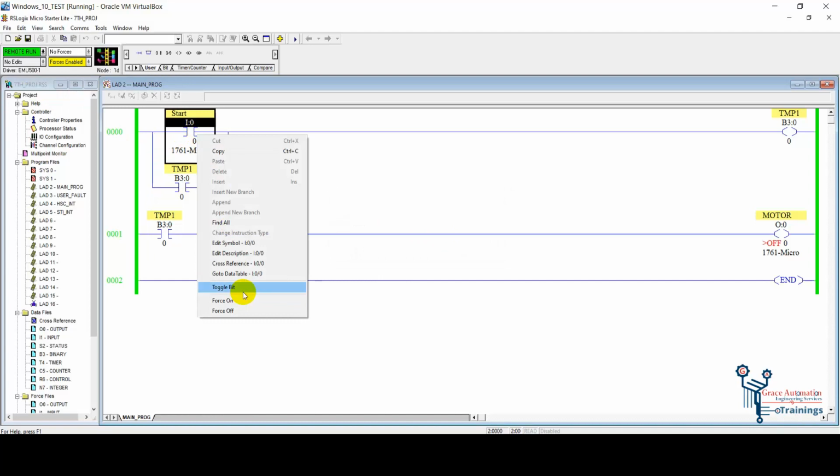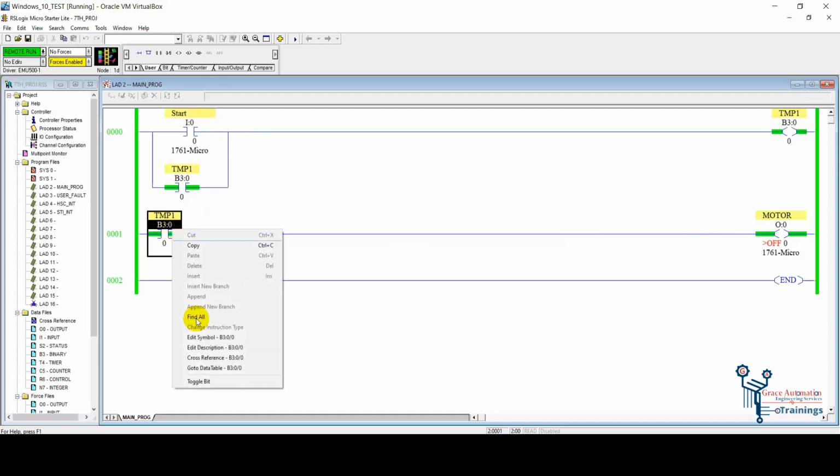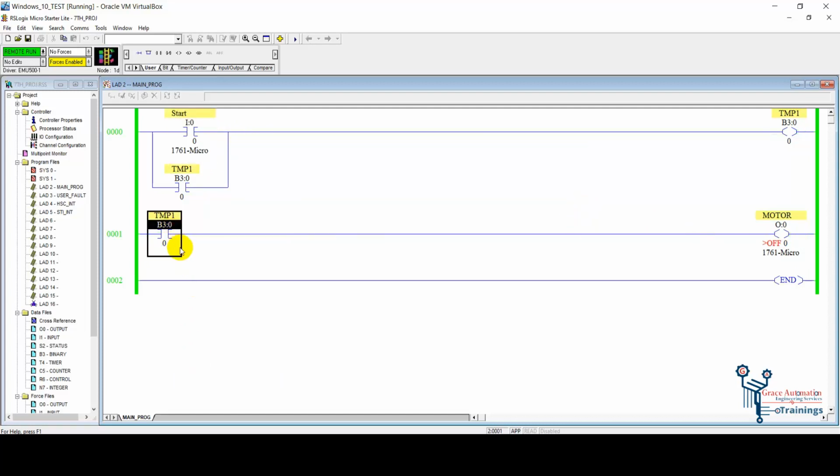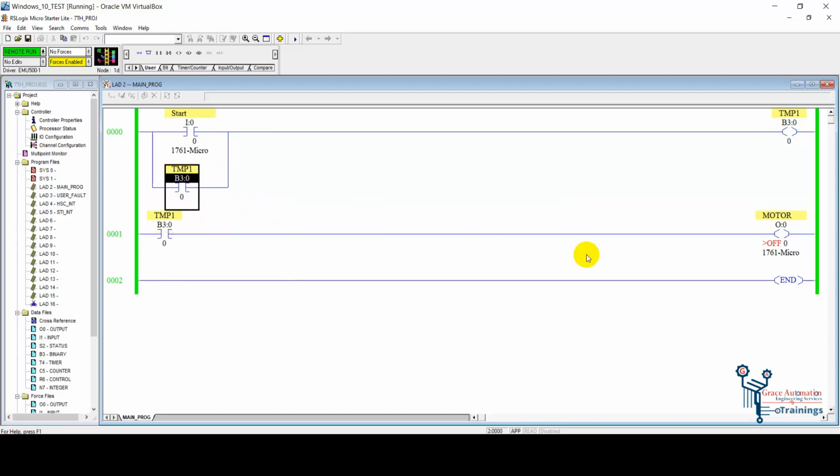And now when I toggle this, as you can see, my memory bit is on and it has energized our output. We haven't added any stop button, so we can't stop the process, but we can turn this bit off. You can see that we can toggle it on and off, and it turns our output off. So in further lectures their usage will be more clear.